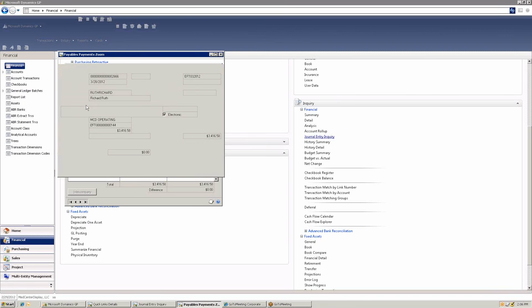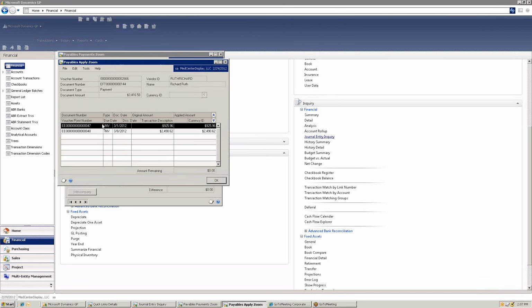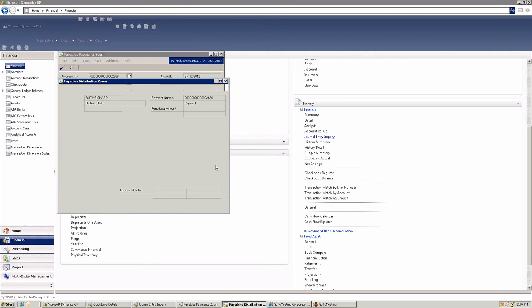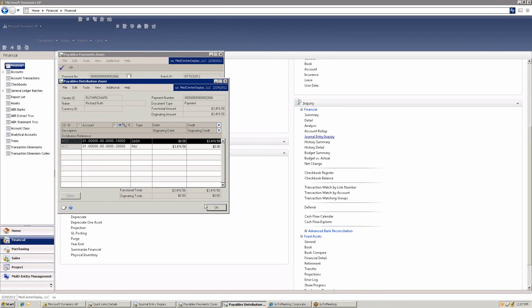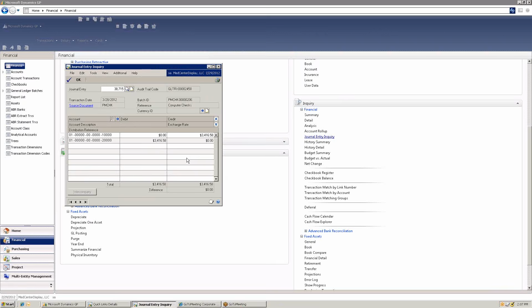I can drill back to the actual check details just by clicking source document. I know who this went to. I know when it was cut. Anything that I need to look up, I can look here. If I hit this apply button, I can then see what invoices in payables this was coded to, which was two of them. I can also look at the distribution again right there, or I can close out the distribution or the payables document, zoom, and see the distribution right there as well. Either way, like I said, you can just drill back as far as you need to go.